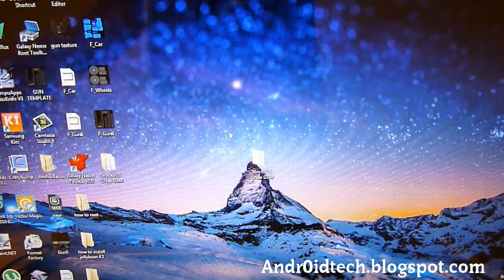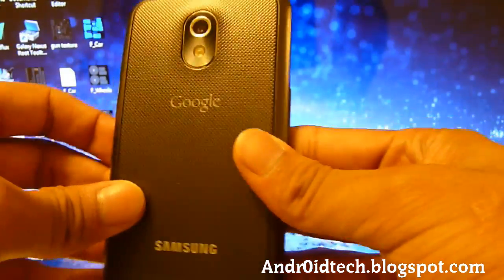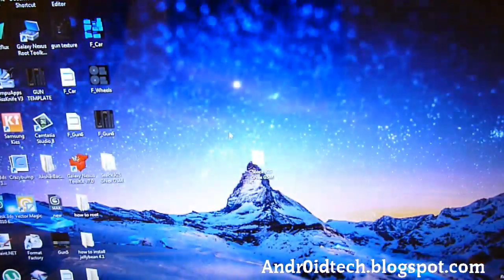And today I'm going to be showing you how to unroot, or how to bring your phone back to stock ICS. Alright, for Galaxy Nexus, GSM, USA or international version, doesn't matter, just the GSM version.